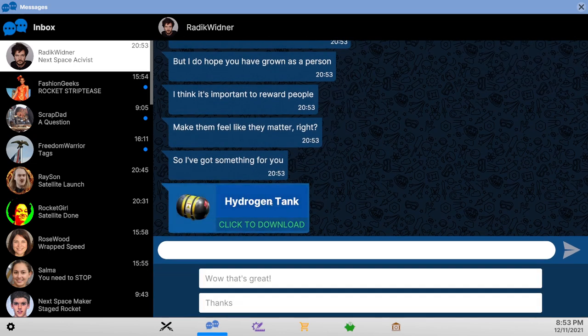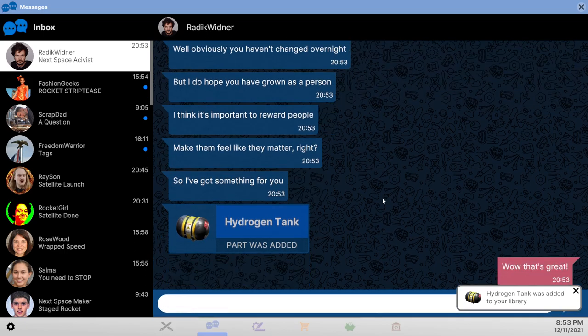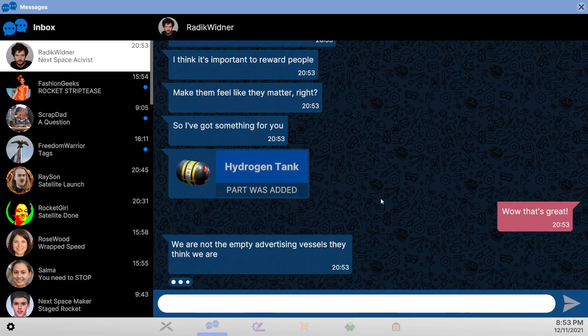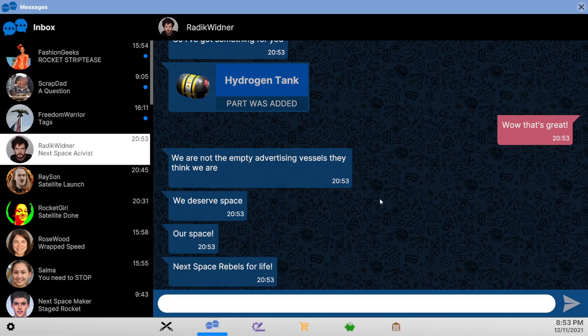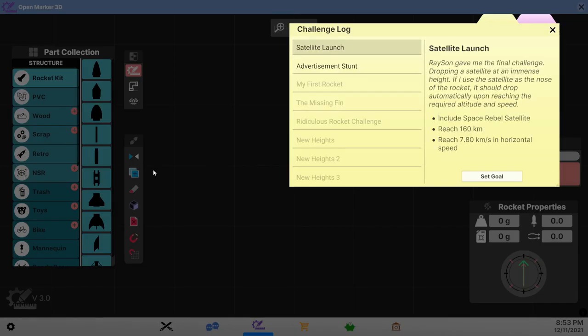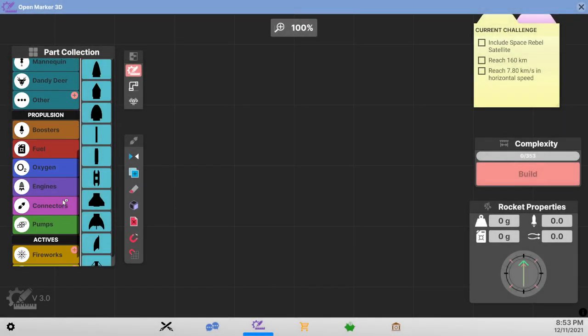Hydrogen tank. Now that's fuel for you. That is great. So this is apparently what somebody mentioned as a new tank. Space Rebels for Life. So let's see about this tank. Maybe this will help. Let's continue to set that as our goal.